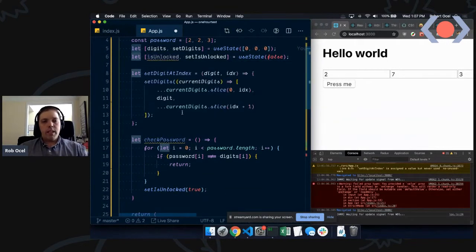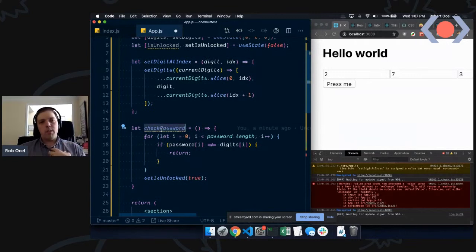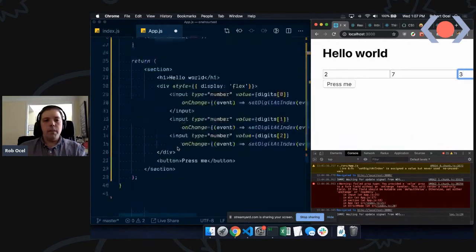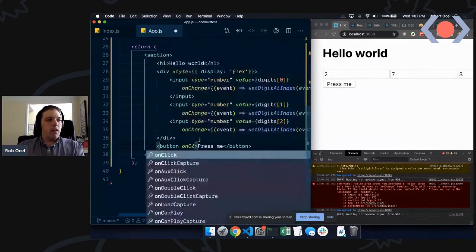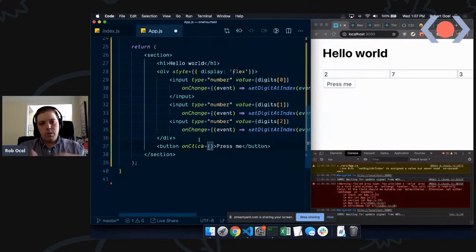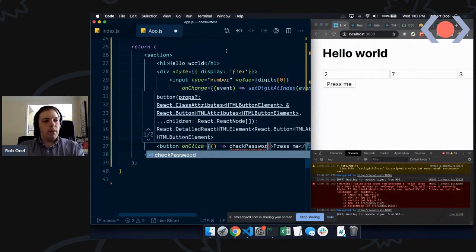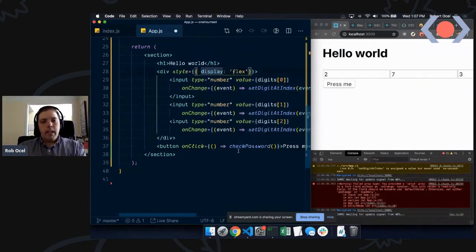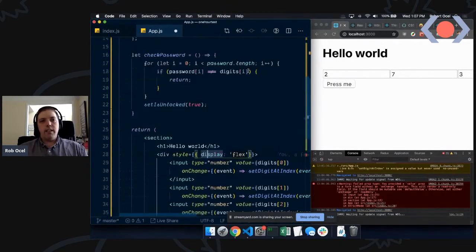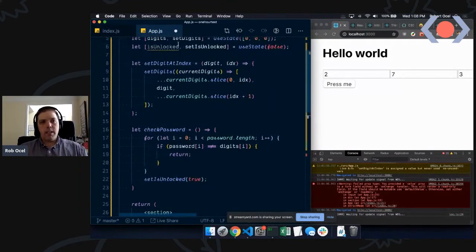Okay, so we know that we can set the unlock true when we check the passwords, and we know that we can determine whether or not something is unlocked. But what will make that determination? What will cause all this to happen? Well, the logical thing would be the button. So we'll come down to this button, and we'll say onClick. And again, we're going to do the braces to say that we're going to define a piece of execution here. And we're going to say onClick, checkPassword, boom. And so every time you click this button, it's going to run this method, and it's going to possibly set isUnlocked.